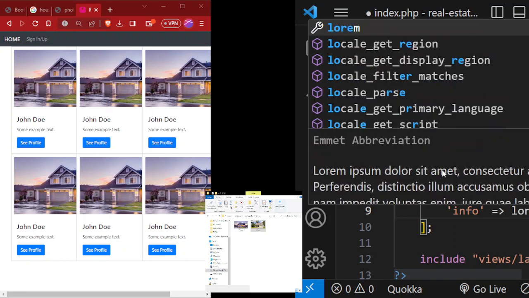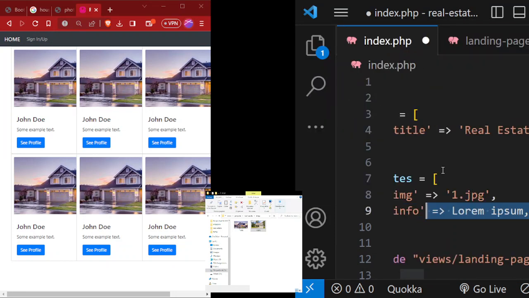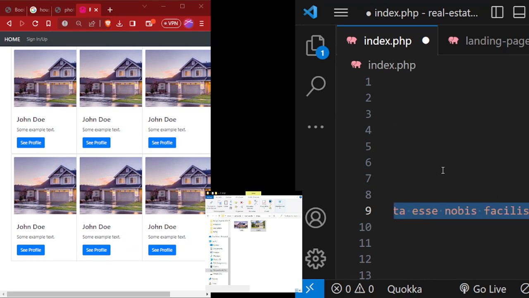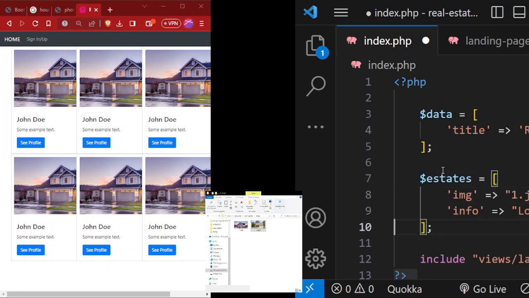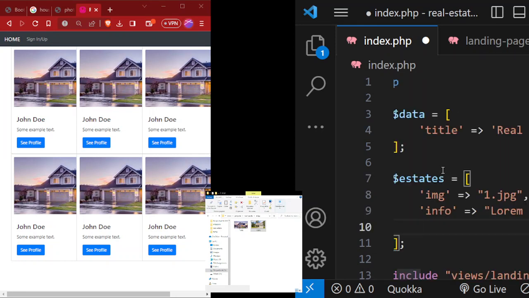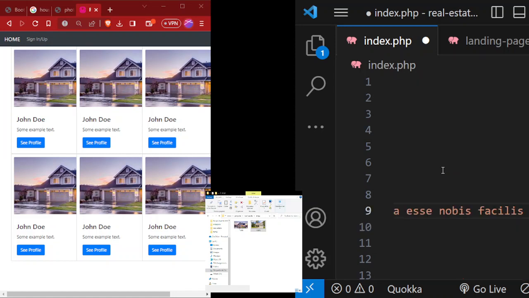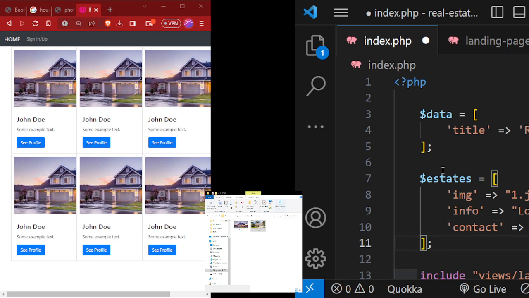So here we'll do lorem, usually best practice to use this instead. We have more info. What else should we have for every estate? We need a contact. We just need one contact. So here we'll just put the number 675731671. Okay, so we leave that contact number as such. Here it's an array, so you have to separate it by commas.